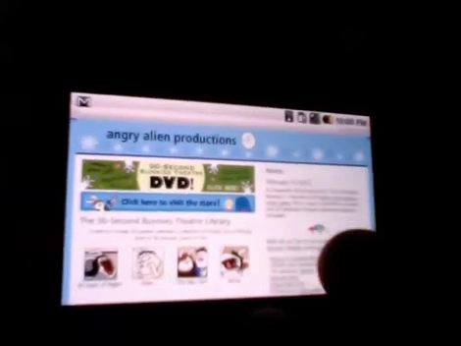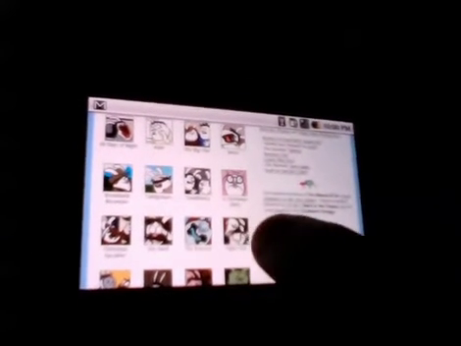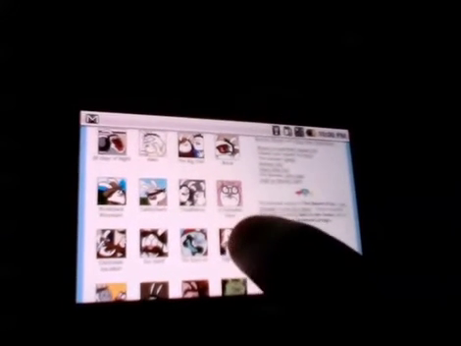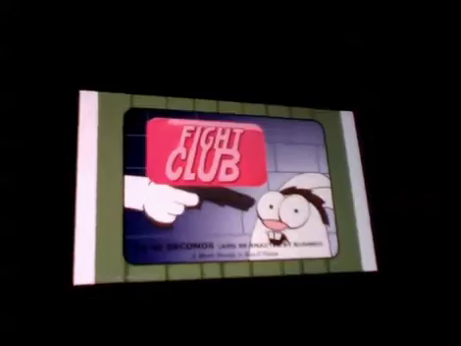So let me go back to my bookmarks here. And another thing I want to show you is a site called angryalien.com. It's one of my favorite Flash sites. And again, let me go to landscape mode so you can see it better. And this site is essentially 30-second recaps of movies done by these little animated bunnies. And these are all vector animations created in Flash. So I'm going to launch up Fight Club. And again, I can double tap to go into full screen mode.